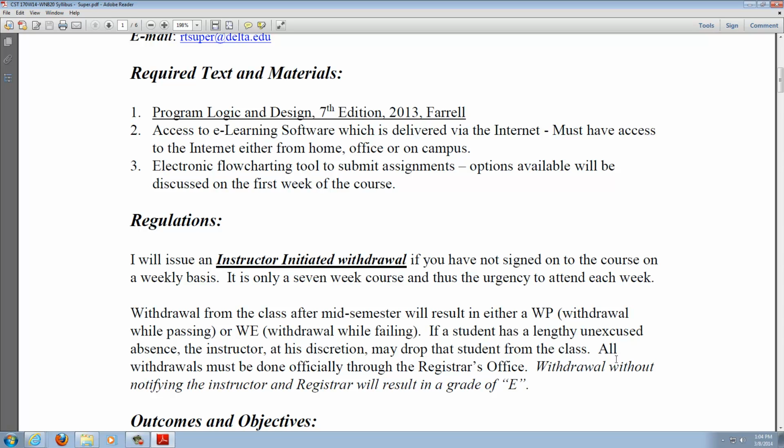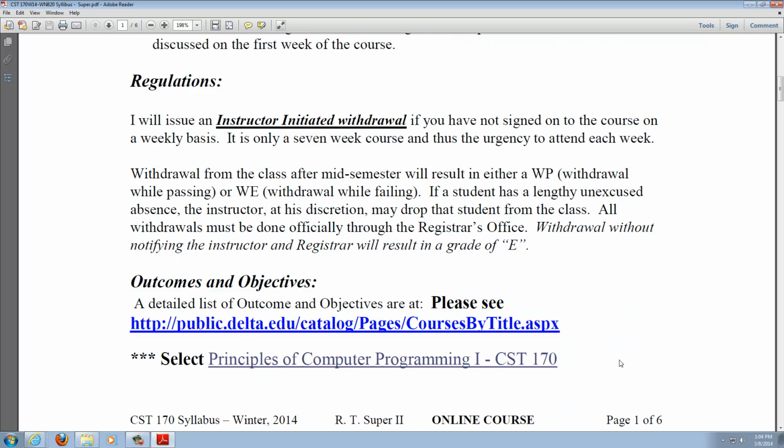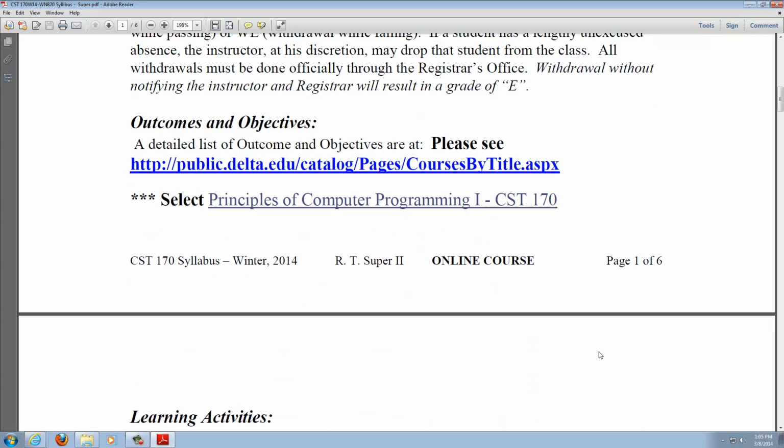If you decide you would like to withdraw from the course, please go to the registrar's office and do a withdrawal via them, and they'll go ahead and do that. The outcomes and objectives I'm not going to go over in great detail. However, you'll have a copy of this syllabus as well. Go to the public delta.edu site, where they have all the courses, and select Principles of Computer Programming 1, CST 170, which will give you a complete layout of the course.